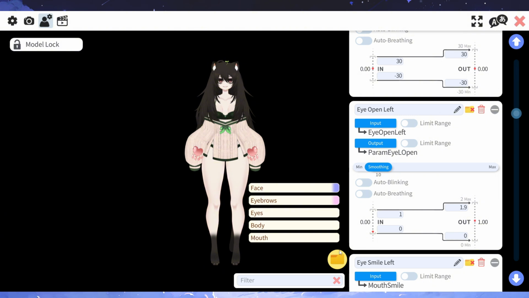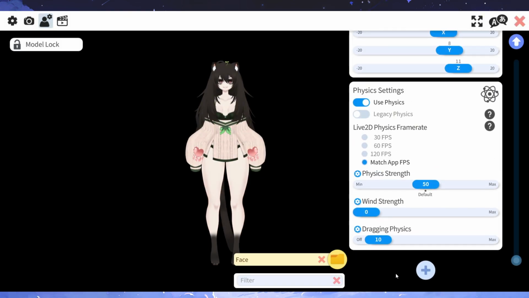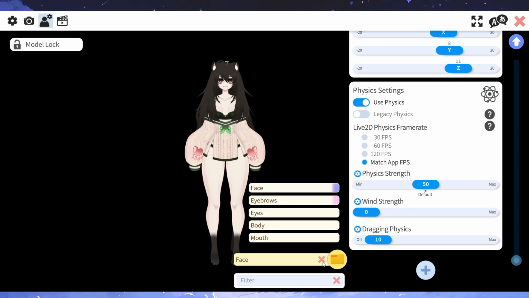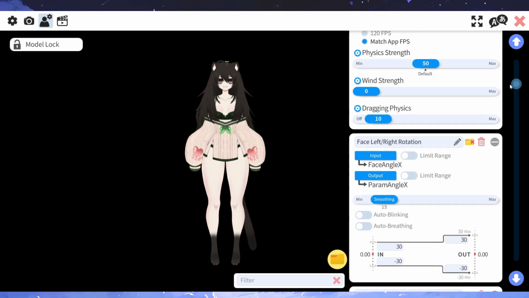Now, once we click here, you should see your model folders right there with the color we picked. But the thing is, if I hit face, all the parameters are gone because nothing is in that folder yet for face. You can always hit X and every parameter is back. What's a parameter?